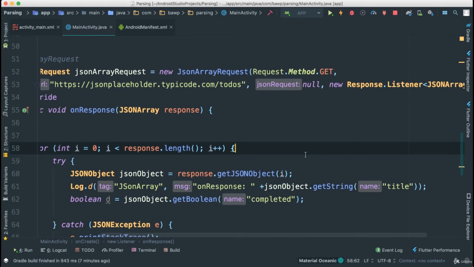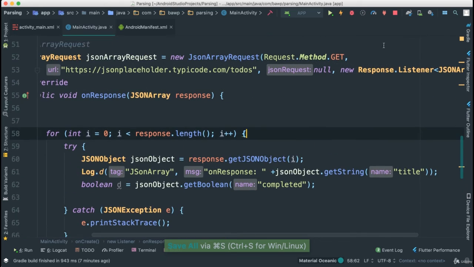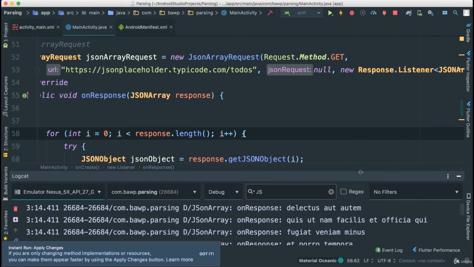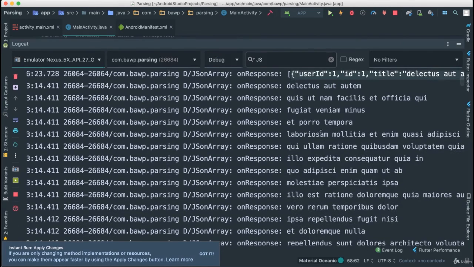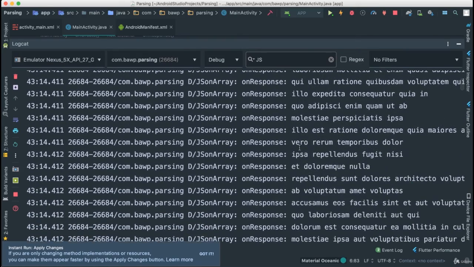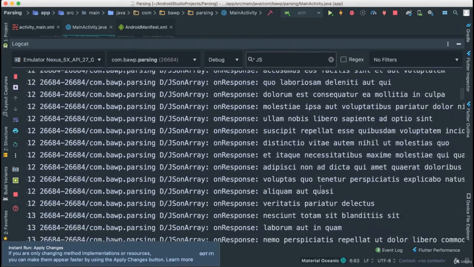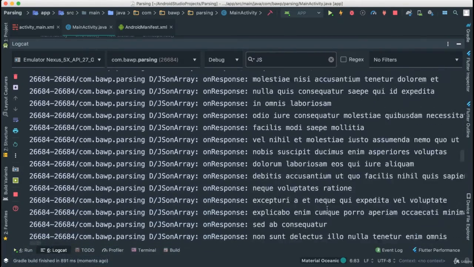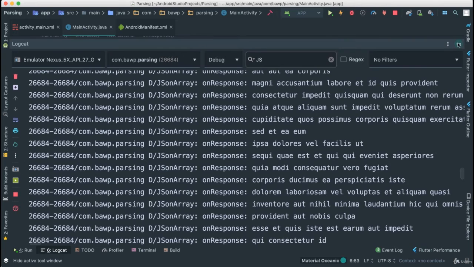All right, so let's go save this and see what's going to happen. Go ahead and run. Open our logcat and look at that. Look, all of these responses are showing now. These are the titles. All of these are coming from our object, our JSON array. All right, look at that. All of this. Very good.